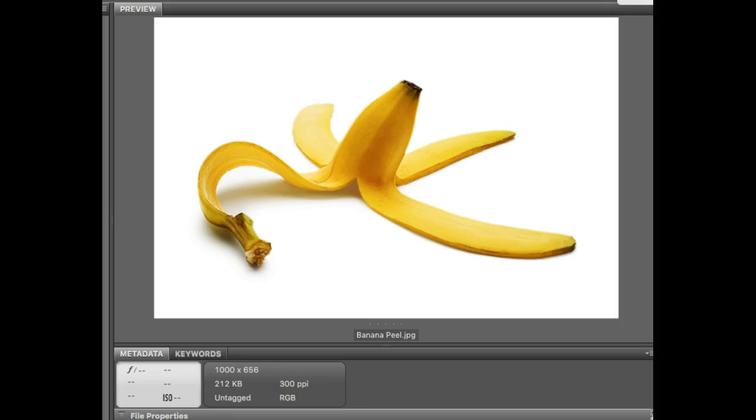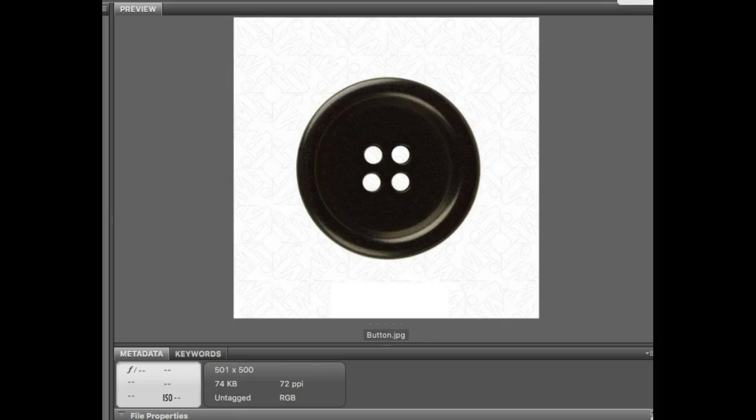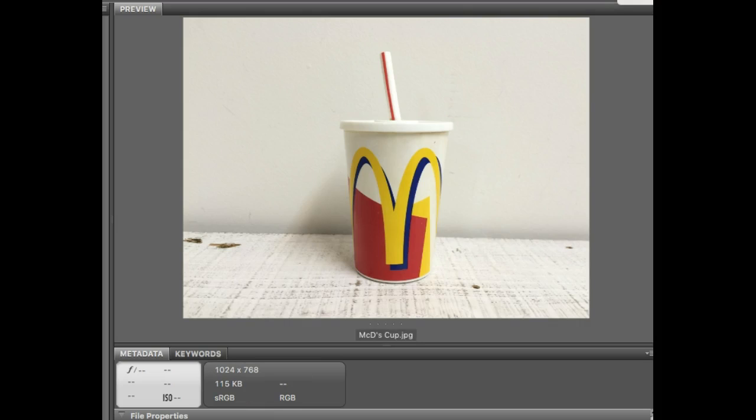This looks good. Yeah, these all look really good. Good photographs, good size. So this is the only one I would replace.